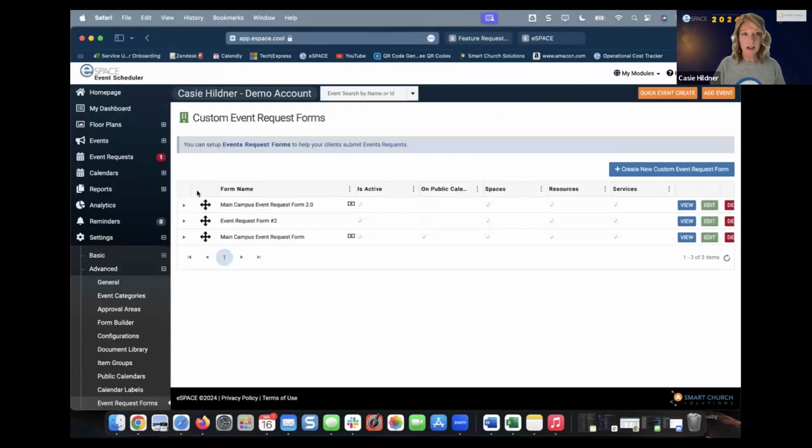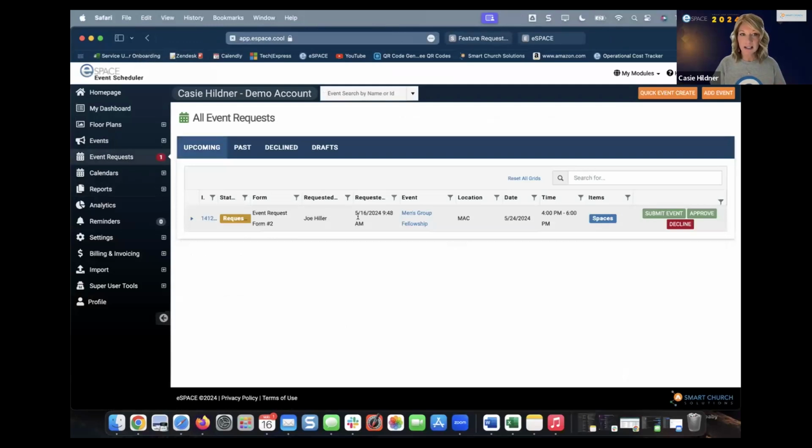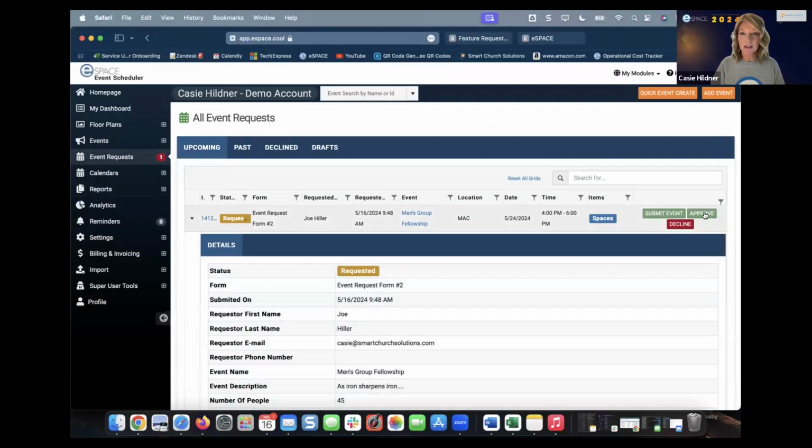So let's go back there and take a look at what it looks like on your dashboard. So if you don't have billing and invoicing, it's going to show up right here just as an event request. These forms function the exact same way. Depending on what you have, depends on where they land on your dashboard. They'll show up as an event request if it's non-billable. You can review it right here. You can review the details of it. You can submit the event through your workflow. You can actually approve it right away if you want, or you can decline it and tell them, this is not something that aligns with our ministry or with our organization.